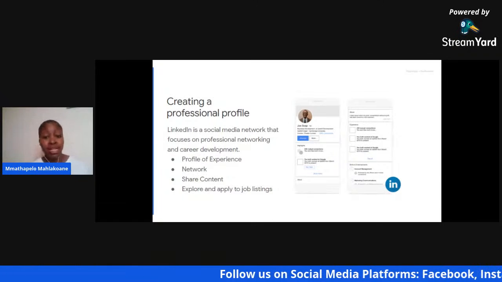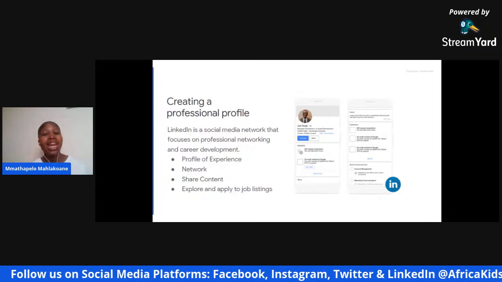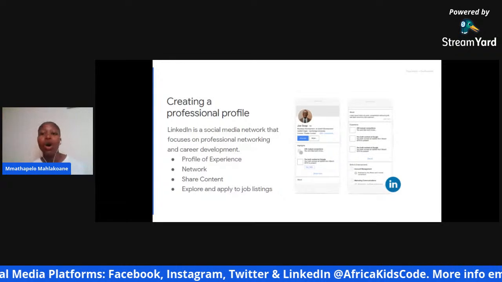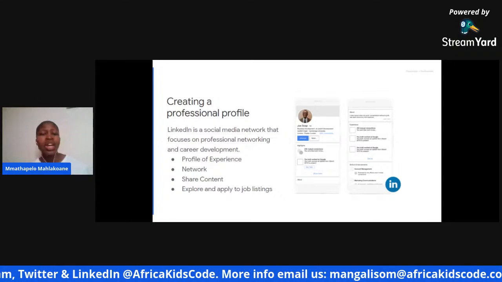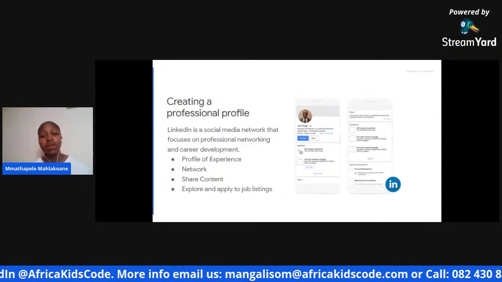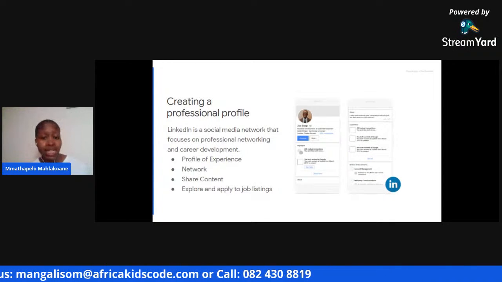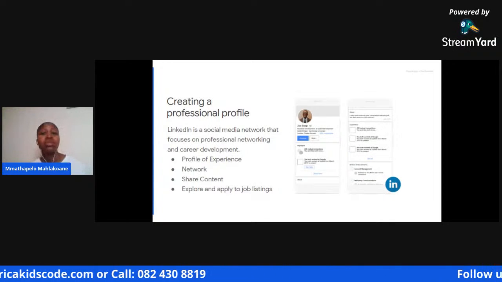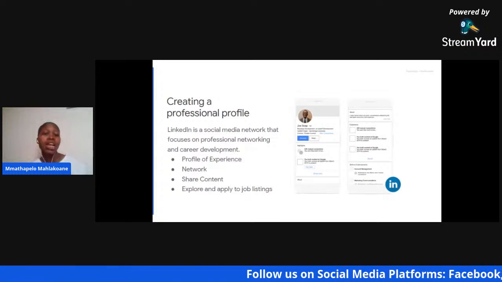Other social media sites such as Facebook, Twitter, and Instagram are more of a way to get to know your personality. In LinkedIn, you can add your experiences, network in a professional context, and share content which is relevant to what you do professionally. You can also explore and apply to jobs.